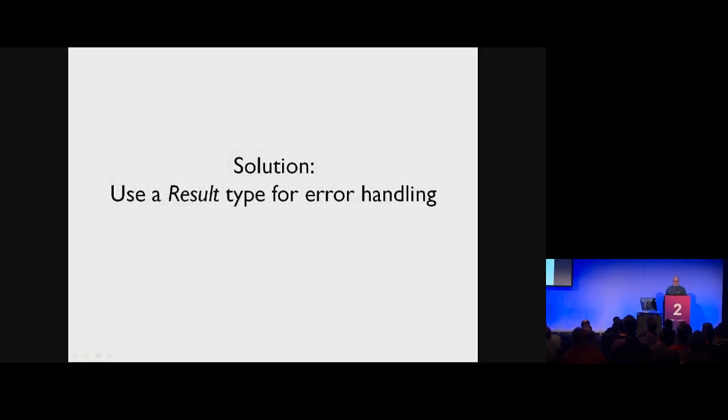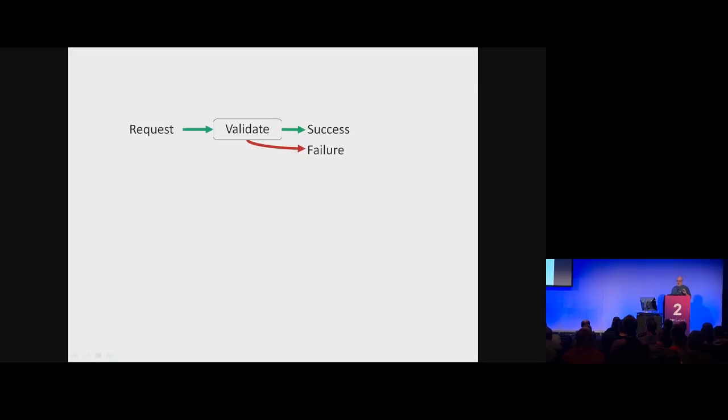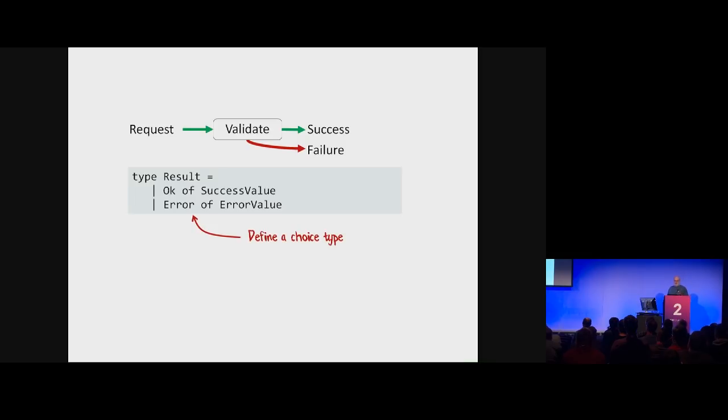So let's look at the functional equivalent. We're going to define a result type, which basically is two choices. It's got a success case, an OK case, and an error case or failure case. And it's one of these points functions. Again, something comes in, and it could either come out as a success or come out as a failure.